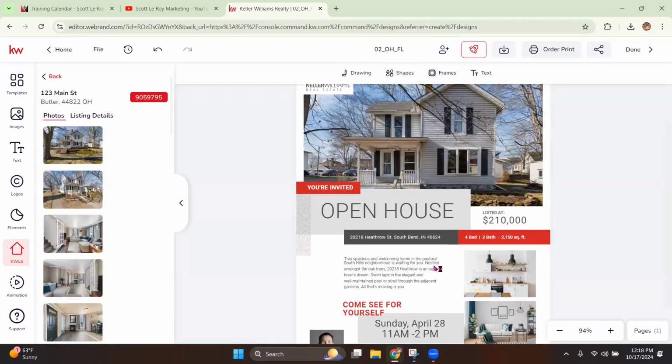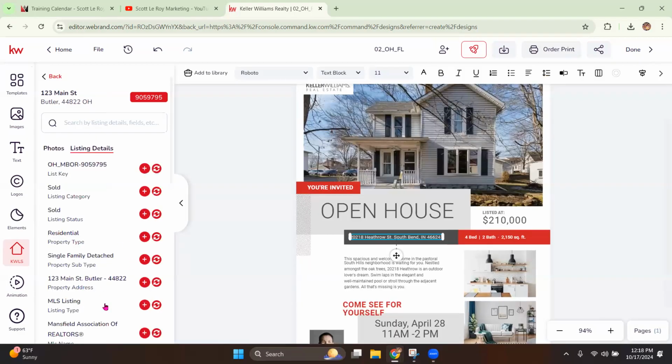Now, if I want to start adjusting the other information for the property, like the address, I can click on listing details. That's where I can then find those other details for that property. Keep in mind some of the information may not be exactly the same when you're looking at it. This is 123 Main Street, Butler. This has a little bit more information, so you can, of course, replace that.